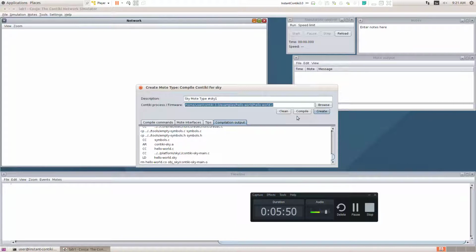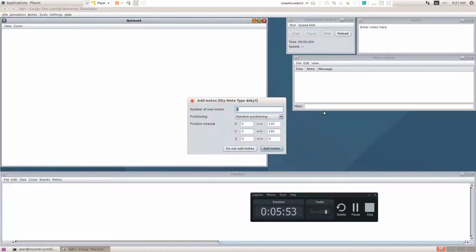Now, I'm going to click create. It is asking how many nodes you need, the number of new nodes. I want 5 nodes. Then, what is the positioning? In which positioning do you want to place them? Random positioning, linear positioning, ellipse positioning, manual positioning. I'm going for the ellipse this time. I'm going to put it in the ellipse form.